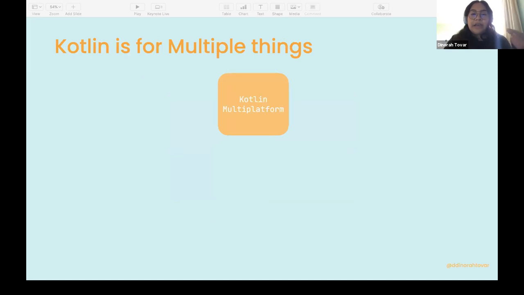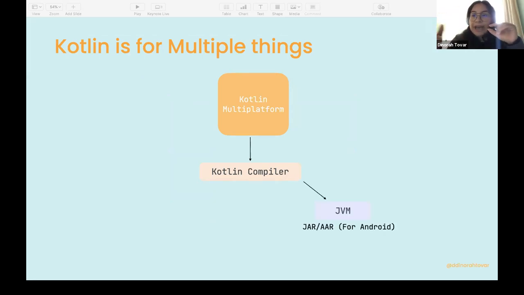And the thing is that Kotlin Multiplatform works like this. When you have your code in Kotlin, the Kotlin compiler is going to run that code and create a JVM library for Android, a JS output for JS, and native code, you see?